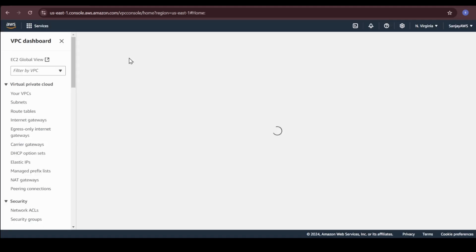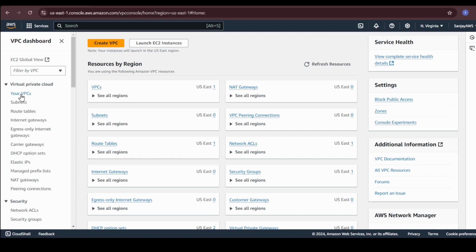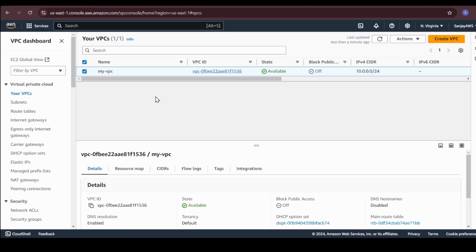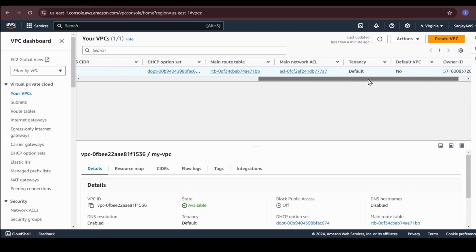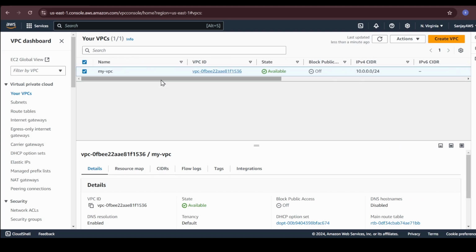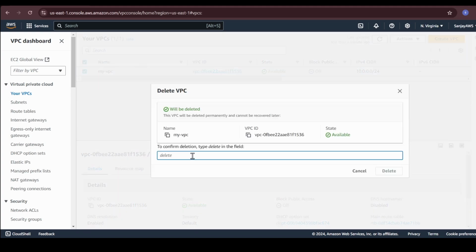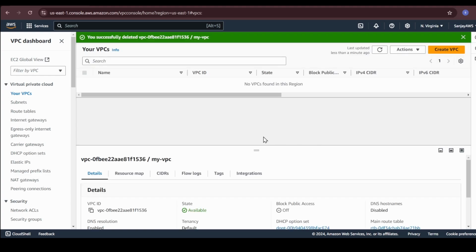Once we have this VPC dashboard, we can select your VPCs and this will display all the VPCs that we have so far. And every account will have a default VPC created by AWS. But for the purpose of this demo, I am not going to use this default VPC, so I'll go ahead and delete it. Once we delete this VPC, we can start creating our own VPC from scratch.